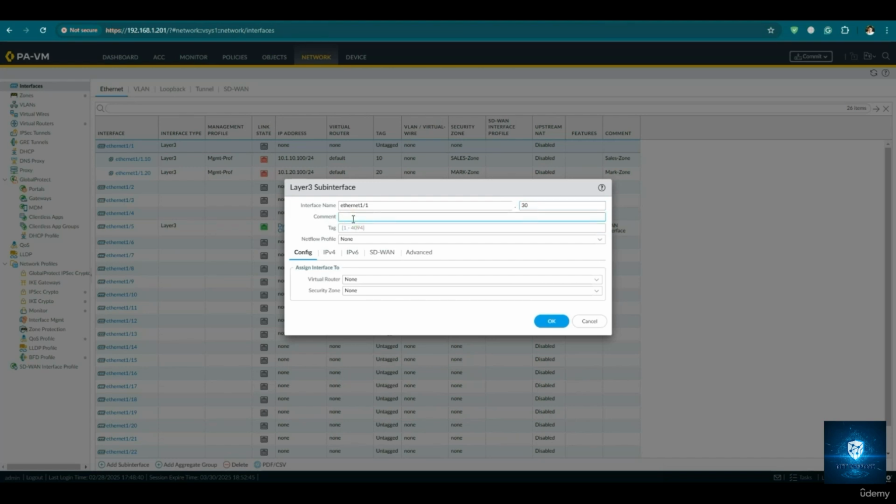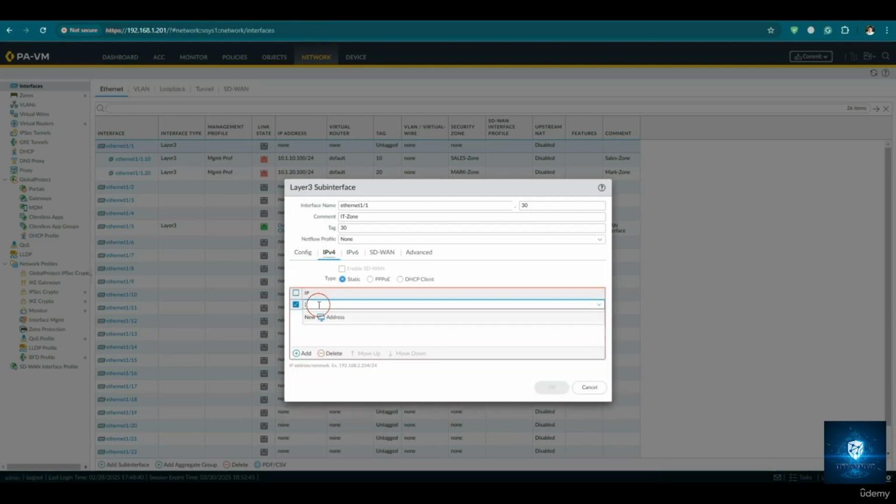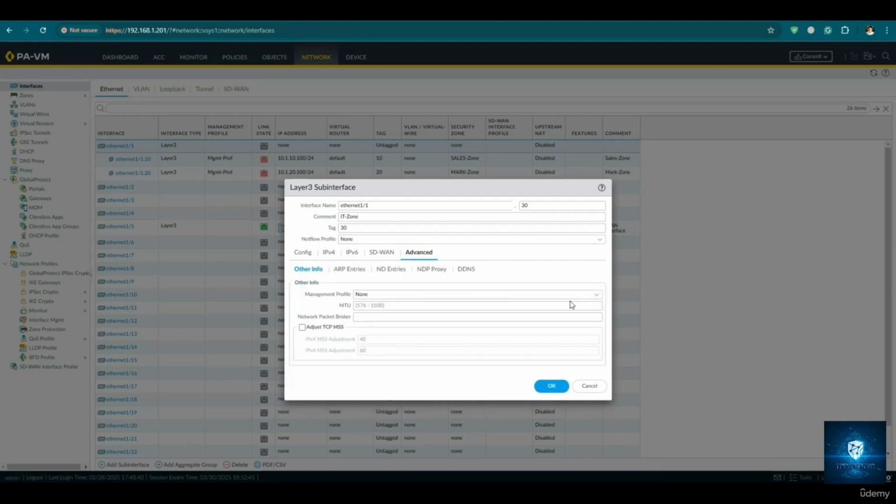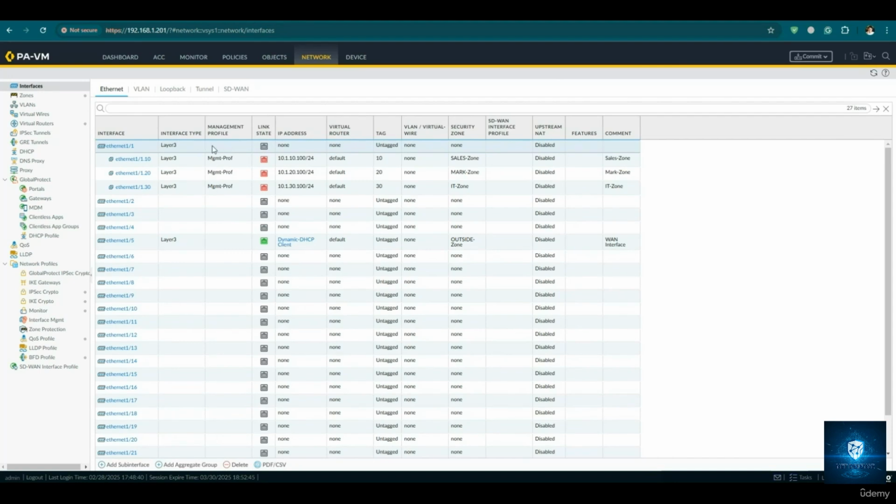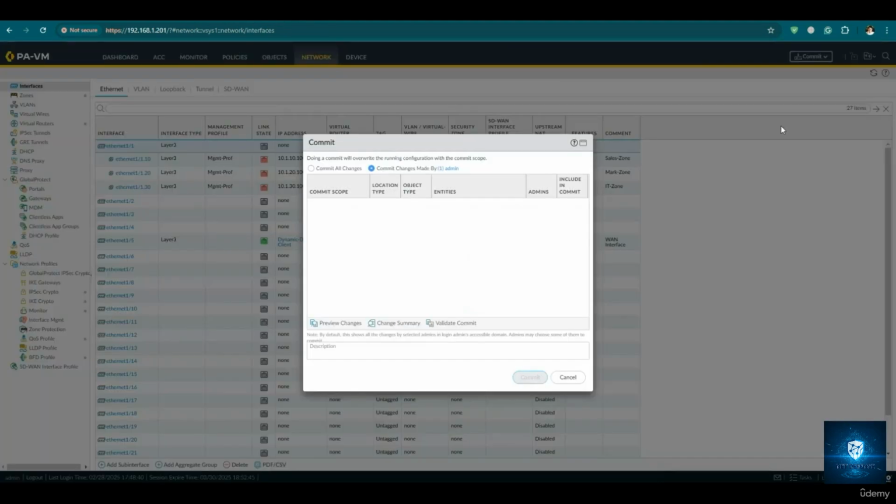Okay, and also I will have a third interface, which is going to be the 30 VLAN.30, and this is going to be my IT zone, right? And this is going to be my 30 VLAN tag, and then default router, and this is my IT zone here, and then IP address 10.1.30.100 slash 24. So this is what I wanted, and on here I will just configure the management profile. All right, once the physical interface is up, all the sub interfaces will be automatically up. Now I'll just commit these changes.